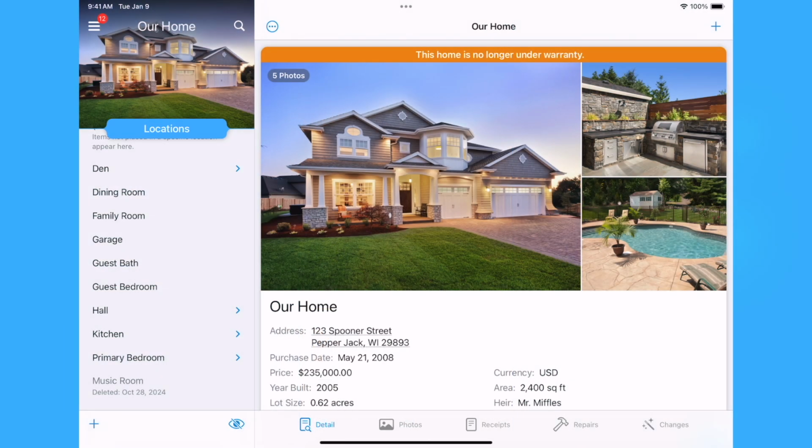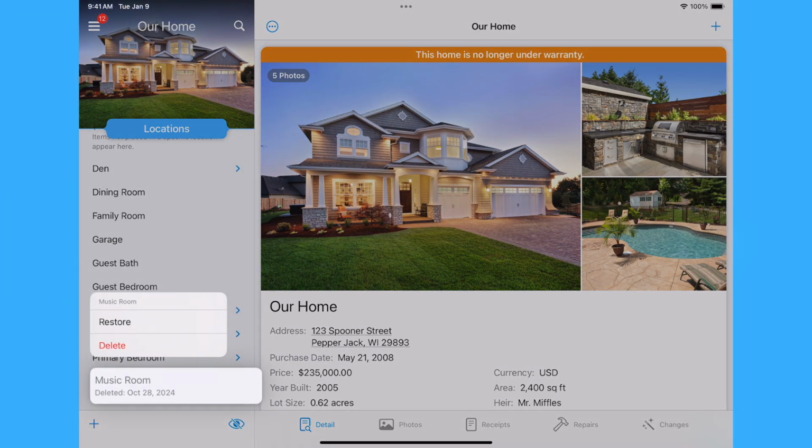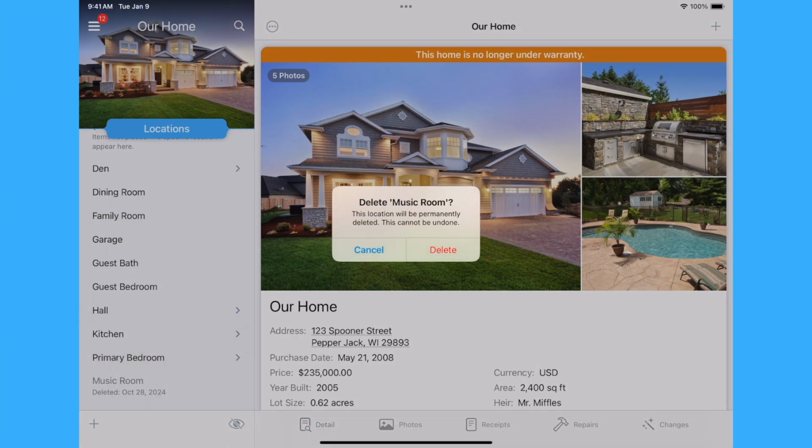If you are absolutely sure you no longer want a deleted location or collection in your inventory, you can tap and hold or right-click on the deleted location or collection and select Delete to permanently delete it.